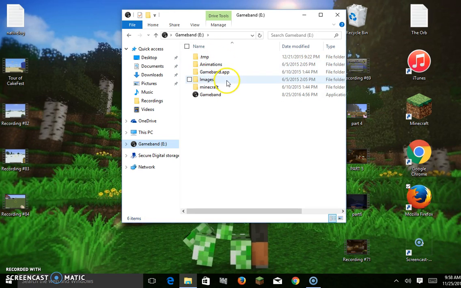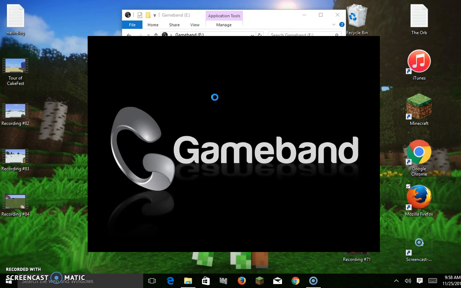TMP, animations, Gameband, app, images, Minecraft, and then Gameband. So you're going to do this, click it twice or else it won't work. I'm not sure how they came up with that symbol.